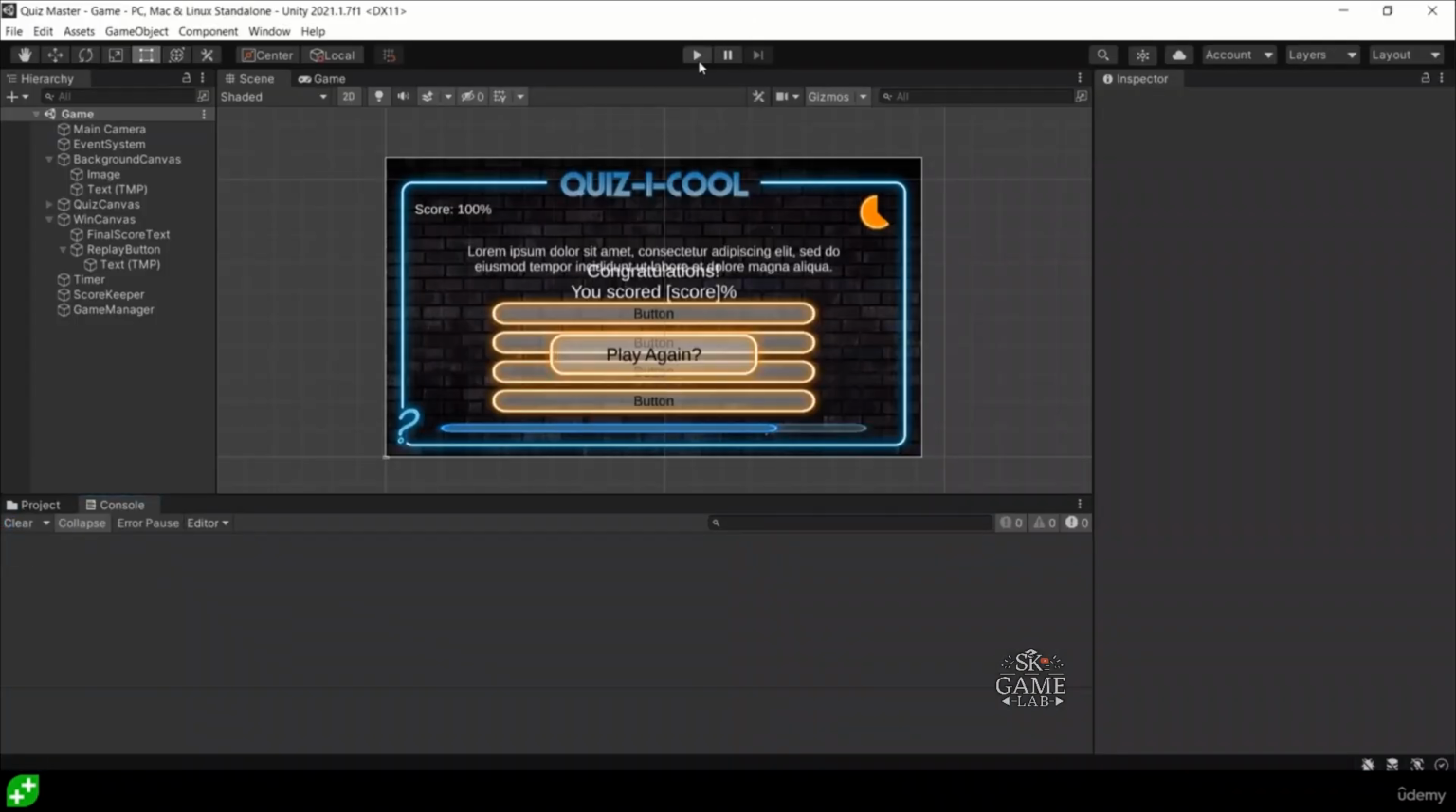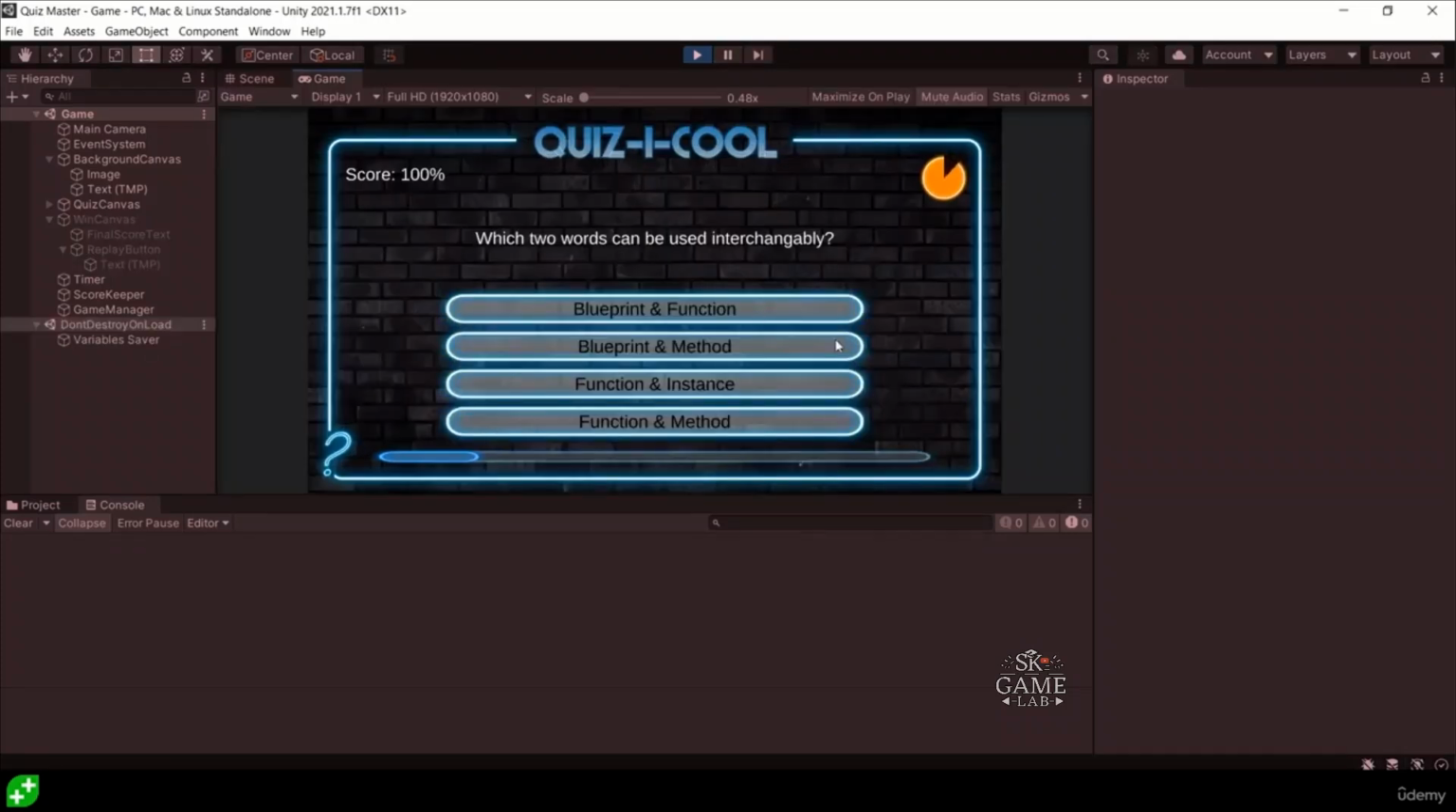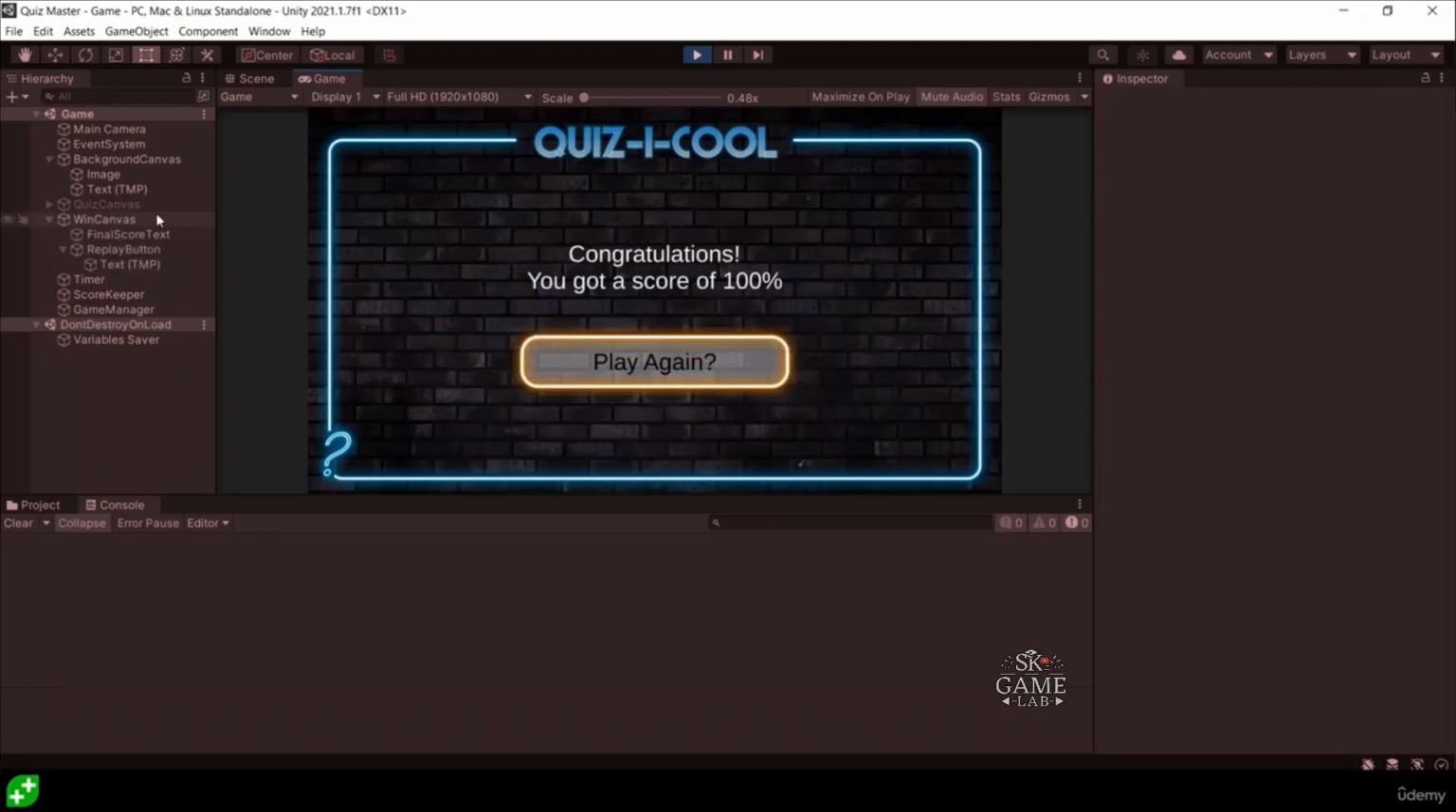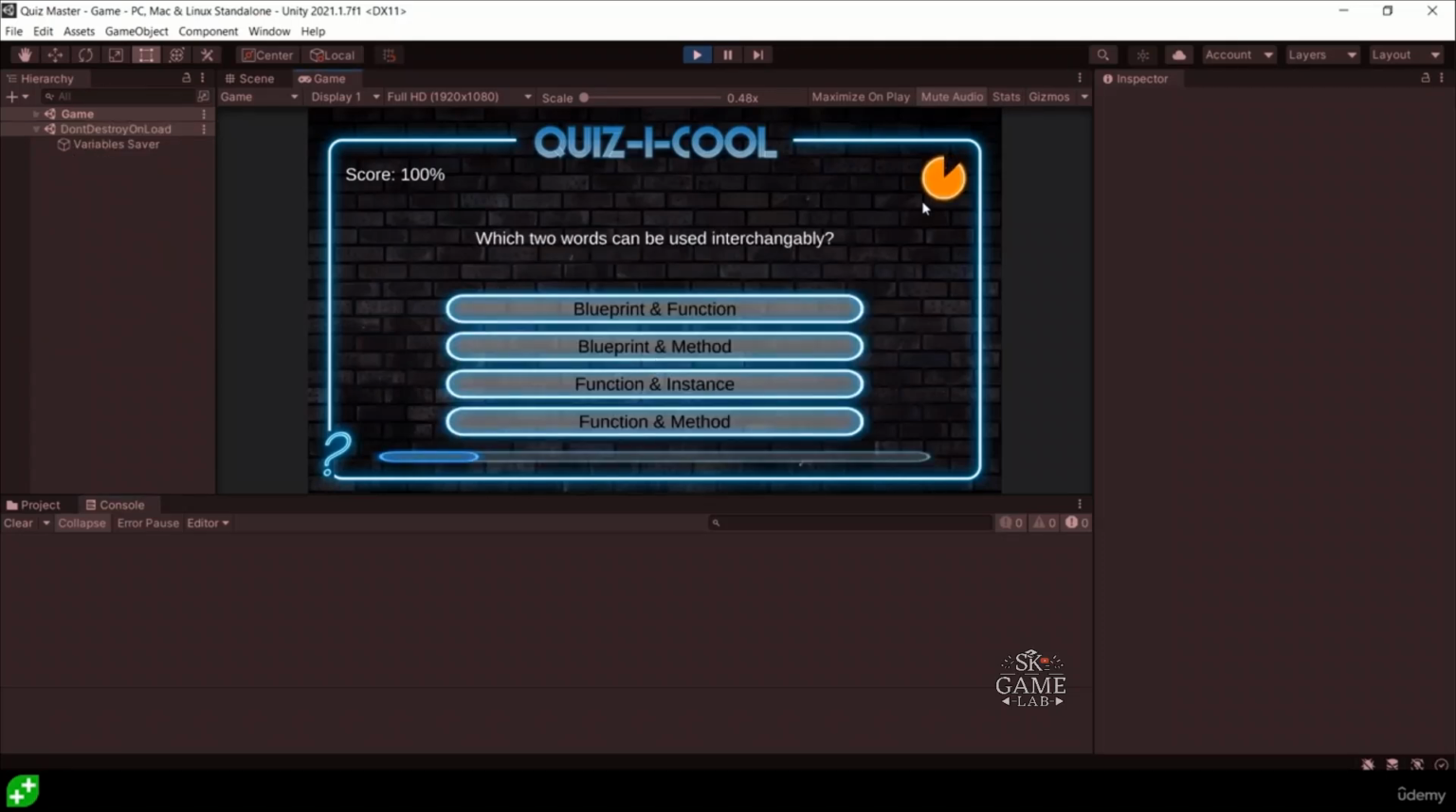Let's go ahead and hit play. We can once again see that our win canvas is being hidden. And if we go ahead and jump through our quiz very quickly, we'll find that our quiz canvas becomes hidden after answering the last question, and our win canvas becomes active. Our score is correctly being updated and displayed. And if we go ahead and play again, then the game will reload and we'll get no errors at any stage during our game.